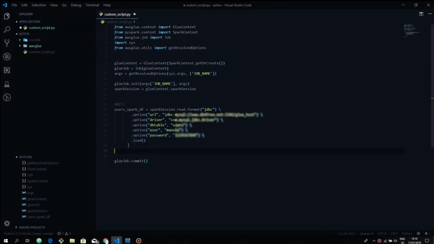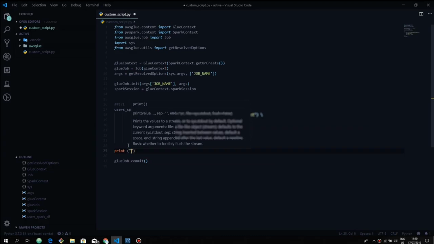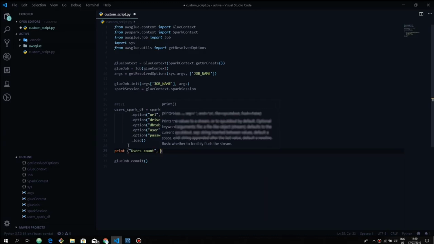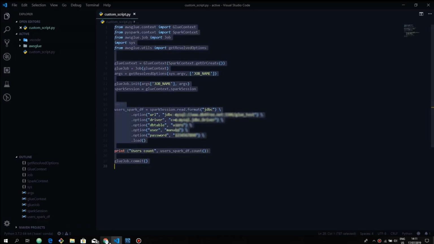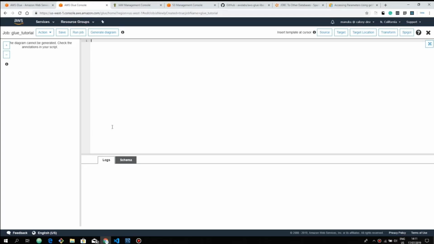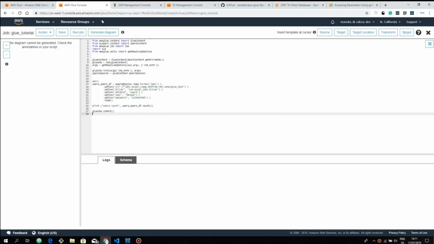So for debug purposes, let's print a line of how many users we were able to fetch or extracted from the Spark users data frame. I'll copy the script into the AWS Glue console, and we are going to run our job.